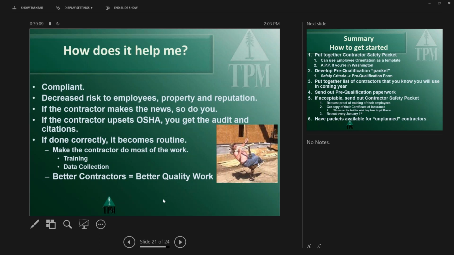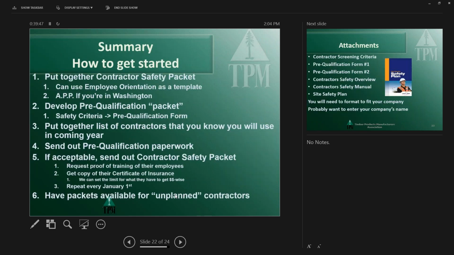But make that contractor do most of the work. I don't want you doing the data collection for these pre-qualifications. Absolutely not. I'd prefer you weren't doing the training. I don't want to add anything to your plate. But it's a real simple equation. Better contractors equal better quality work. And they may have a little bit of an increased cost going in the beginning, but you get a bad contractor and you're going to have that increased cost of the project more towards the back end. It's just the better contractors you tend to get better quality. It's been my experience.